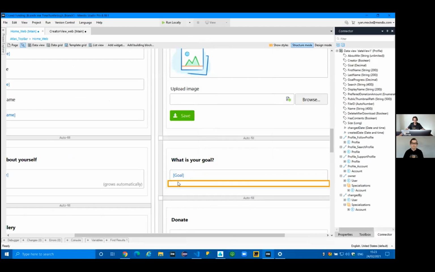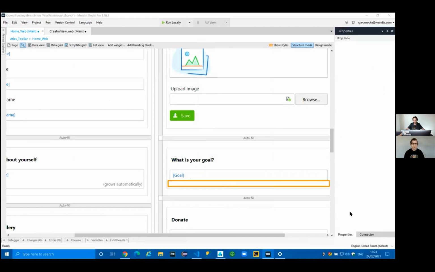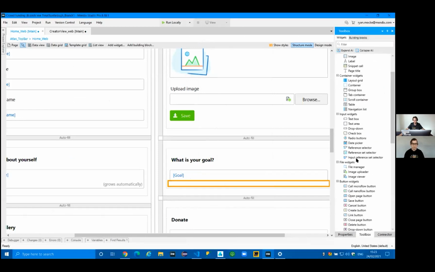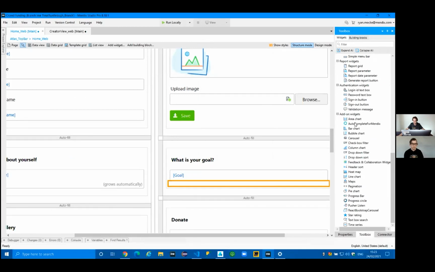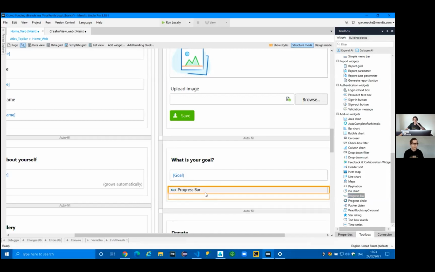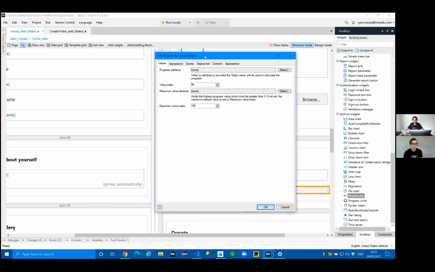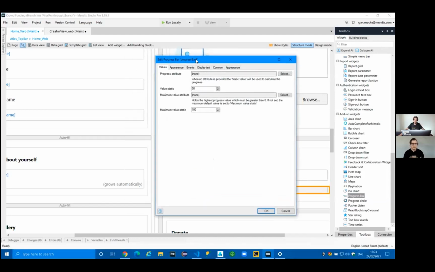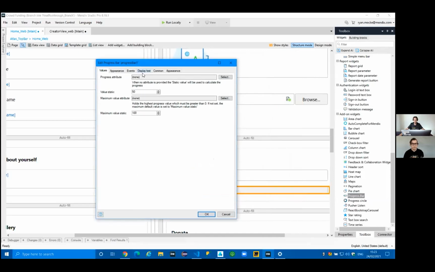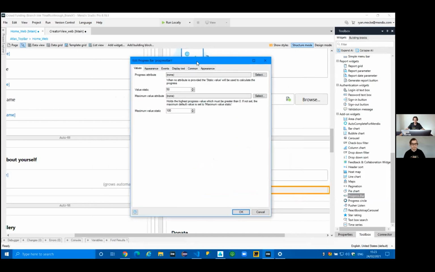I think let's make it nice for them to visualize it and give them a UI component for that. So for that, we're going to just add a widget, or from the toolbox, we can just go down and we're looking for progress bar. Now, the progress bar is a pretty simple widget. It's easily found in the App Store. There's basically 2 steps to setting it up. Step 1, put it on the page. Step 2, connect the attributes.